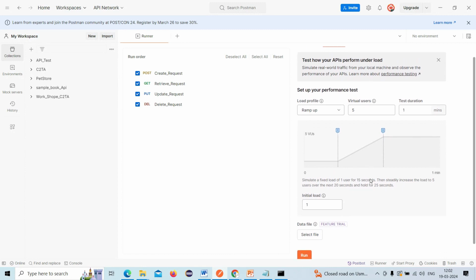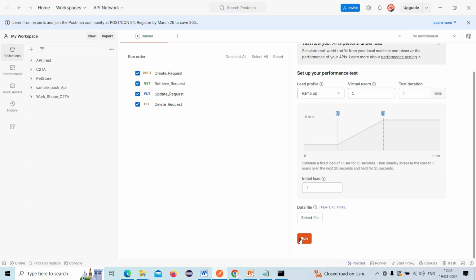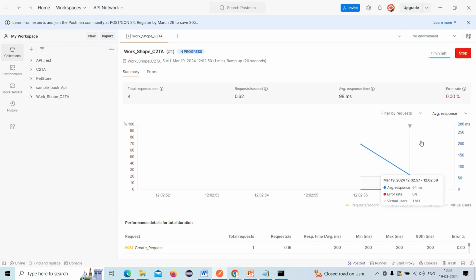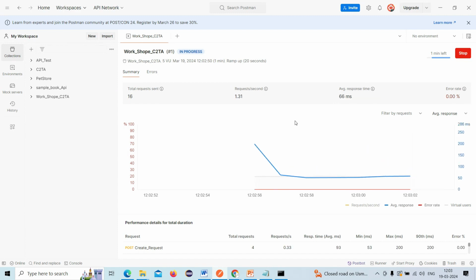Okay, now we'll come down and then we'll run. So it's going to check the performance, the response time of this collection, hitting each request. You can see a graph here, right? For each request, how much time it takes, right? Response time.